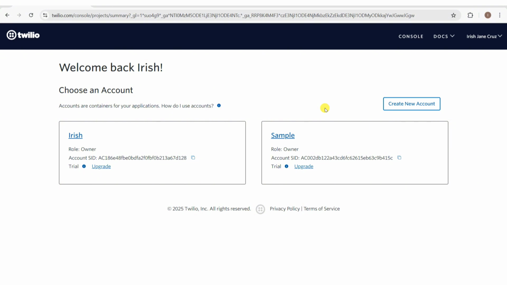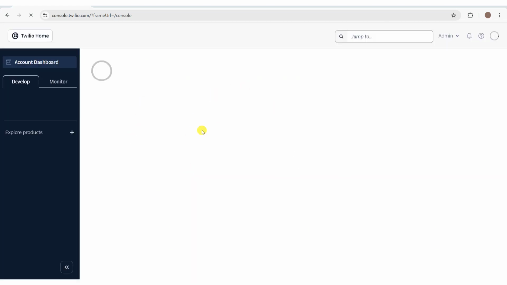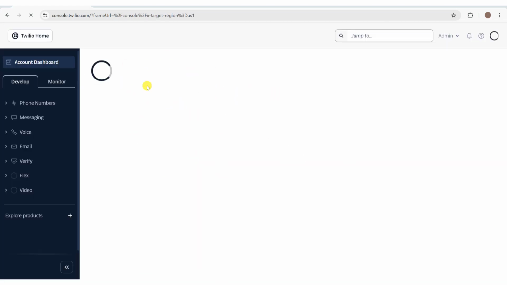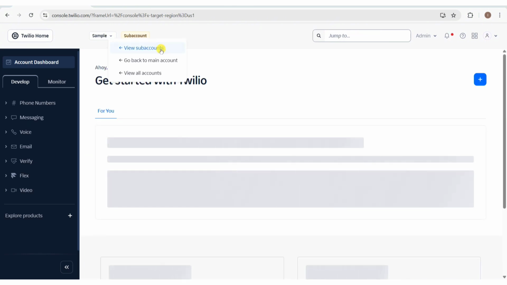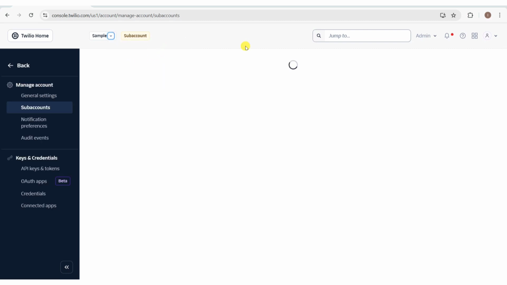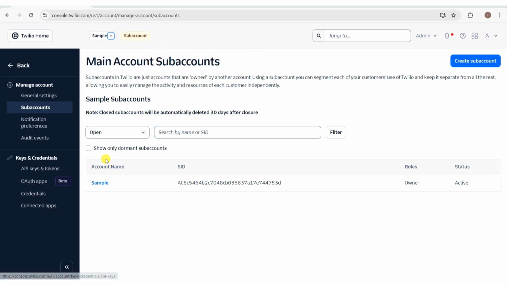And then in here, go ahead and sign in to your account. Once you're signed in, click on the console tab. And then inside the console tab, you will be redirected to this section. So in here, go ahead and click on the top left corner of your screen and then click on view all sub accounts, and then inside this you'll be able to find the sub account that you have.